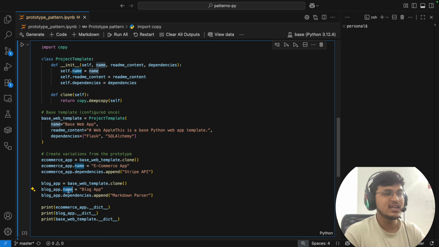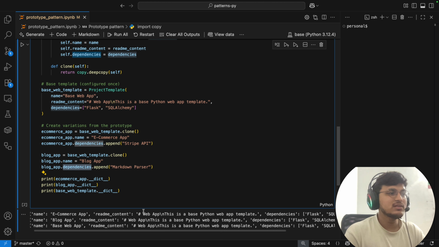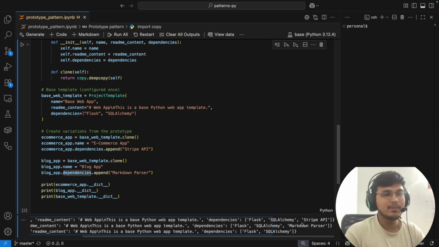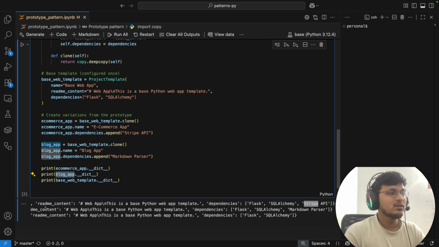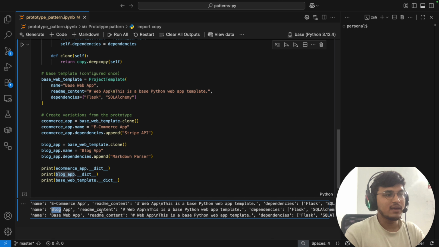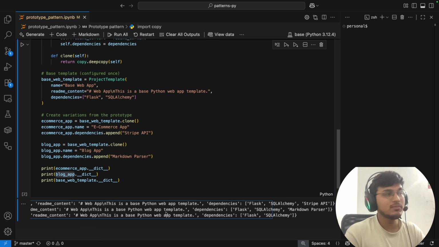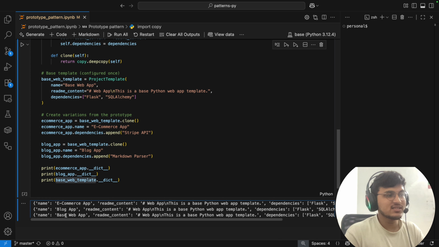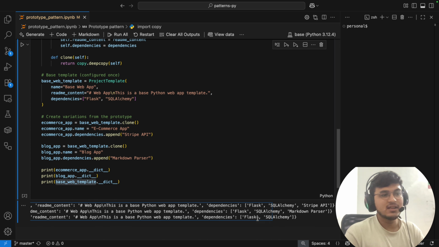As simple as that. Now if you print the e-commerce app, you will see the app name has changed, but the readme content is the same, and in dependencies we have added one dependency, which is Stripe API. In the case of the blog app, the name of the app is blog app. Still the readme content is similar because we have just cloned the base web template, and in dependencies we have added just a markdown parser, and the basic base web template remains unchanged. It is the same that we have created: base web app, readme content, and dependencies.